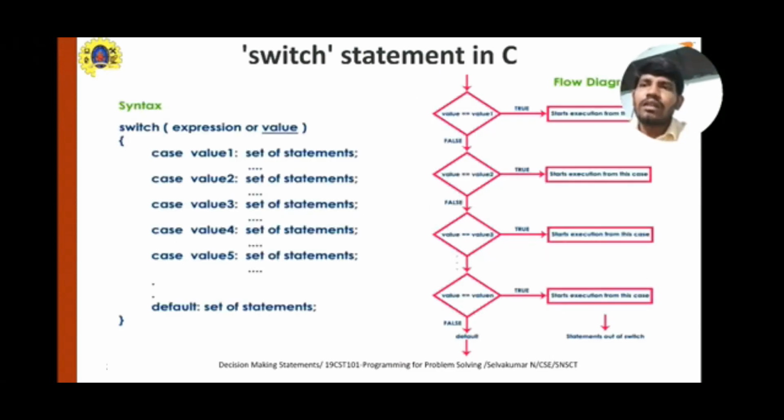Now the syntax of the switch statement. switch, followed by an expression or value, which is a simple condition. Then case value 1: set of statements. Case value 2: set of statements. Case value 3: set of statements. Case value 4: set of statements. Case value 5: set of statements. And at the end, default: set of statements.